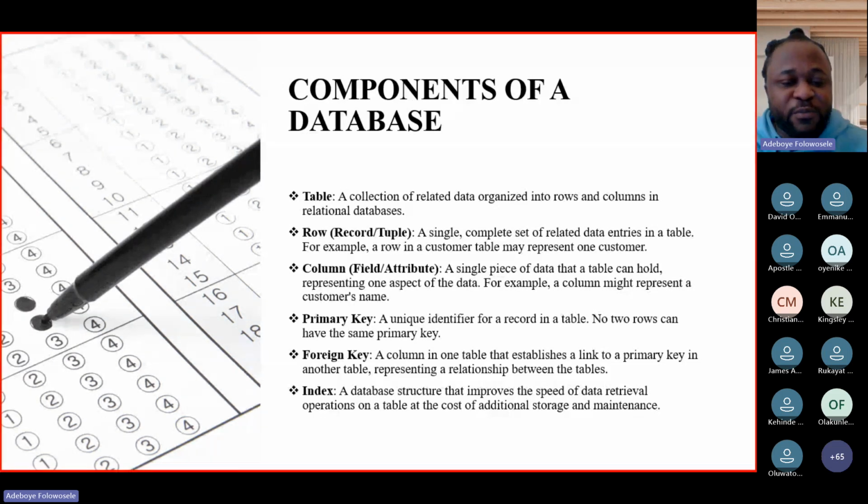Now, we need to define what a primary key is. So what is a primary key? A primary key is a unique identifier for a record. That is, no two rows can have the same primary key. I will explain primary key as if you're a student. You have a matric number, and your matric number is unique to you. Nobody else has it. Till you leave that school, even if you leave, they can't give your matric number to anybody else.